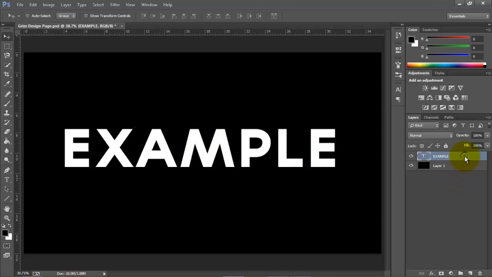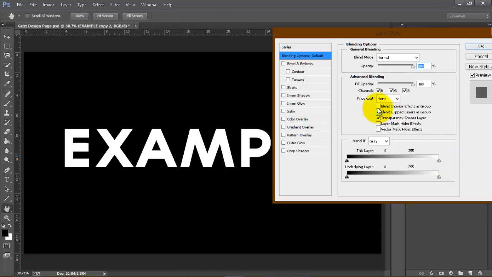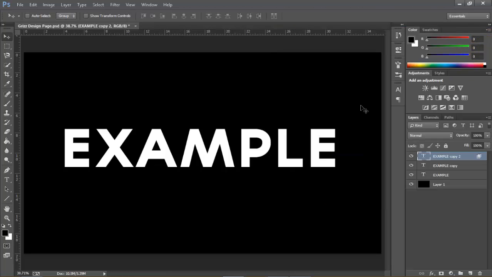You just, let's see if we can do this. Control J, Control J. Nothing changed. So we're going to go to the blending options. Uncheck R for your top layer. And you guys might not be able to see much of anything right now, but you will soon.